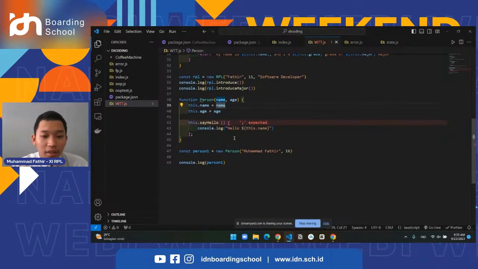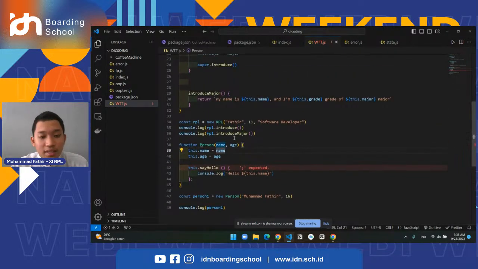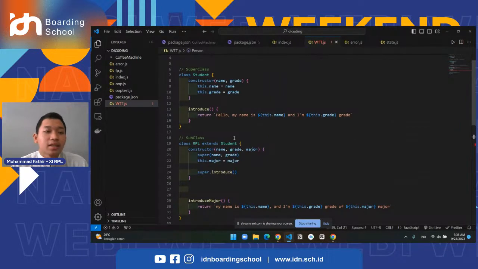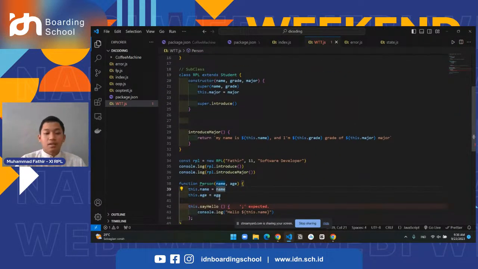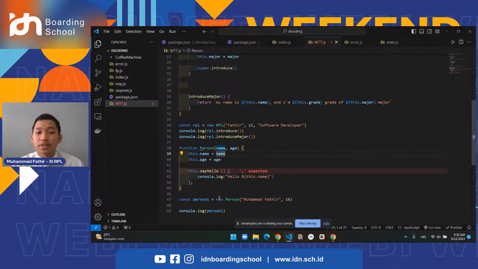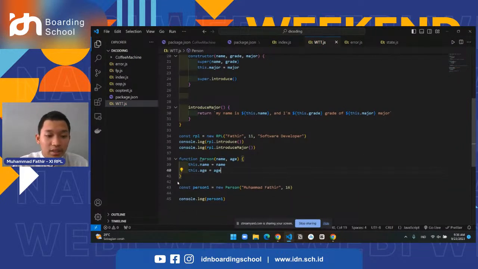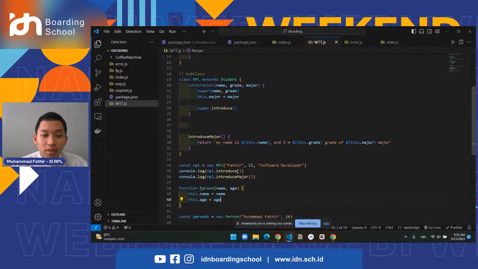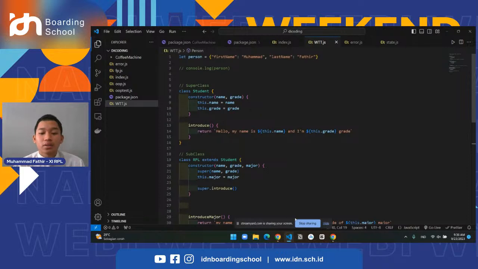So I think the conclusion, yeah, ES6 syntax is better than the syntax before ES6. So it is the conclusion, and I think this session can be useful for you. So yeah, I think that's all for me. Thank you. Wassalamualaikum warahmatullahi wabarakatuh.